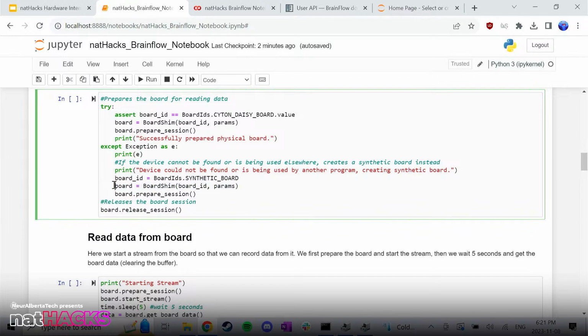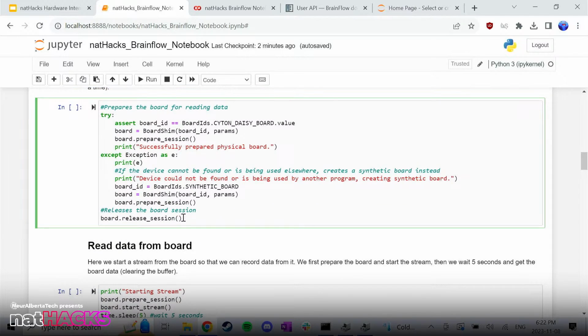With the synthetic device, you don't actually need the serial port because it's not connected to anything. It's just fake data, but you still have to pass in your params object. And then it calls prepareSession again to connect to the fake board. And then lastly, I've just released the session. So this part is basically just connecting to the device and making sure you can connect to it. And then we release the session so that we can reconnect to the board later.